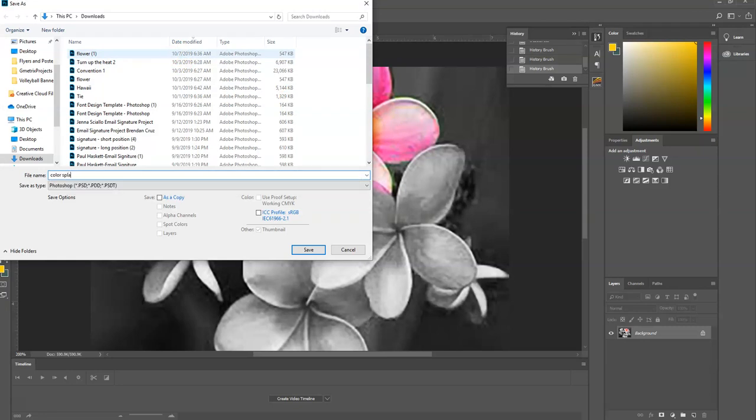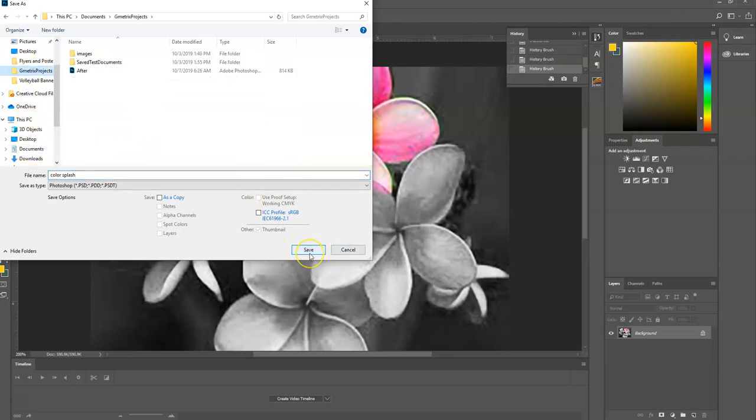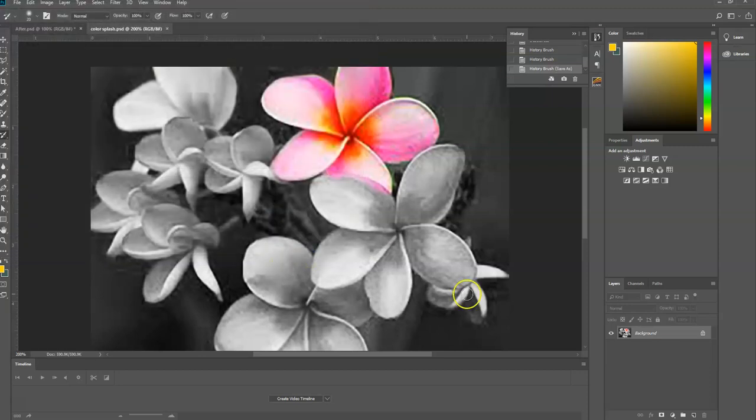Color Splash. Put it in your documents. I'm putting mine in my Geometrics projects. Click Save. And you're going to end up uploading that in a little bit. But you can do this with some other pictures and try it out.